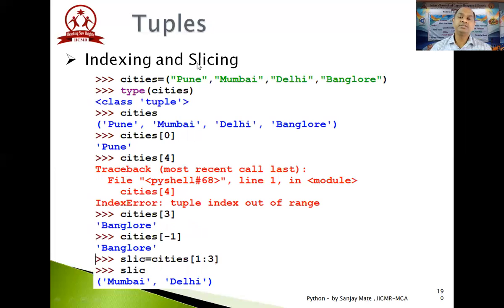Indexing: you can do indexing and slicing. You can access the tuple by indexing, with the 0th position, first position, second position, third position, like this. The tuple also starts with index 0. So here I'm writing city[0], and you will get Pune, because Pune is at the 0th place.